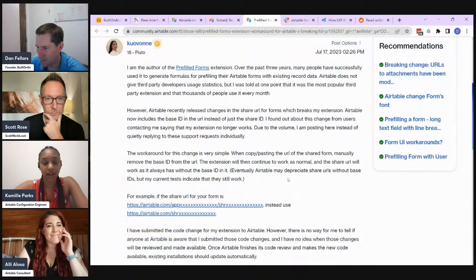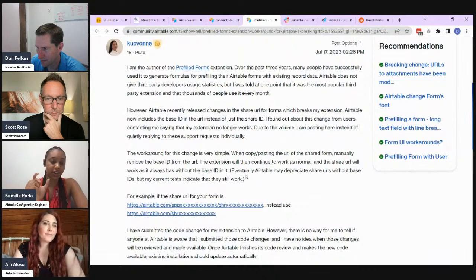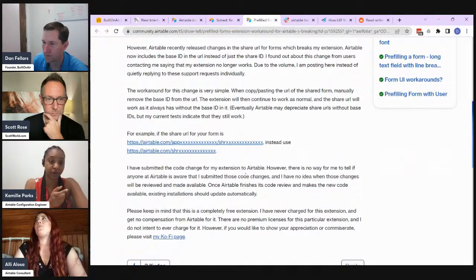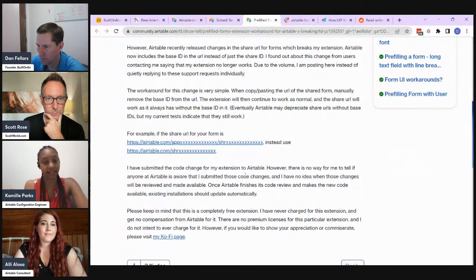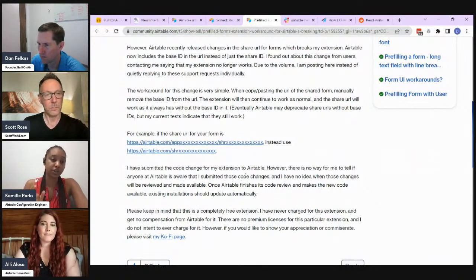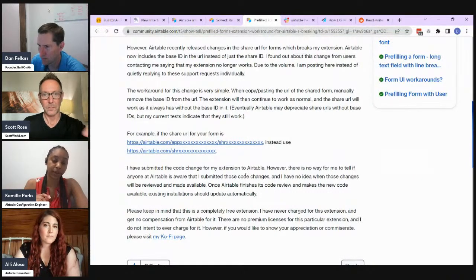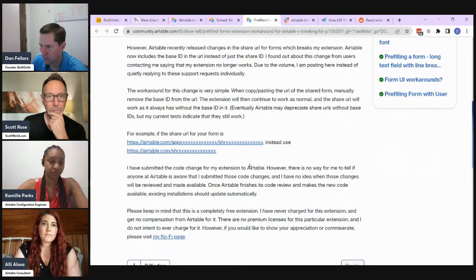Everyone should use it. That sort of relies on pre-filling a specific pattern of URL that she was expecting, which is how shared links have been for some number of years. And then they have quietly changed how share links look. Now, old share links without the base ID still work at this time. But in order to use her extension, you do have to take that app ID out until or if the extension is updated to work either way. So that's what she's sort of announcing here.